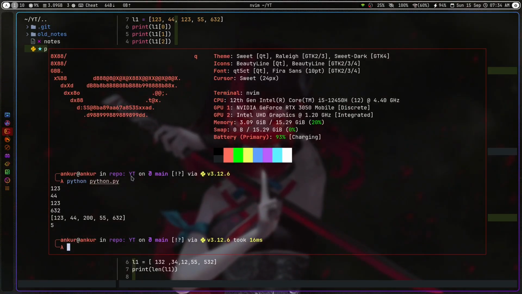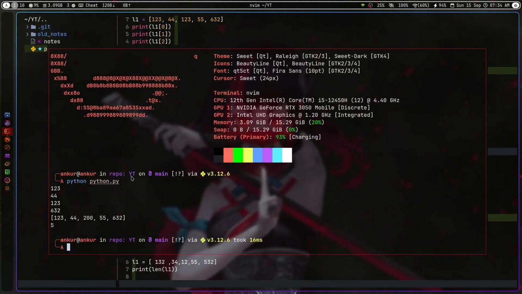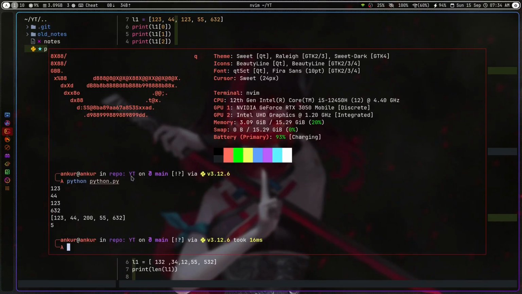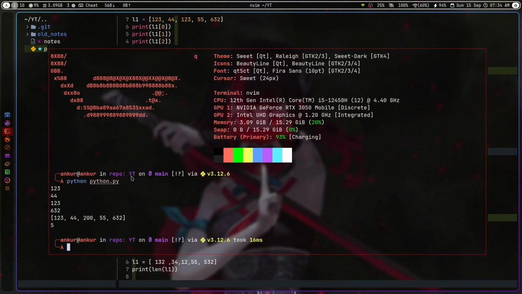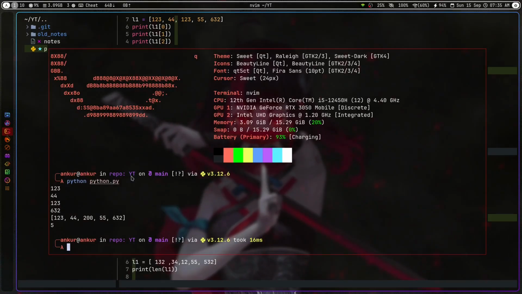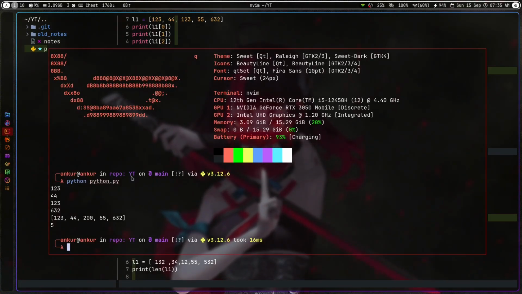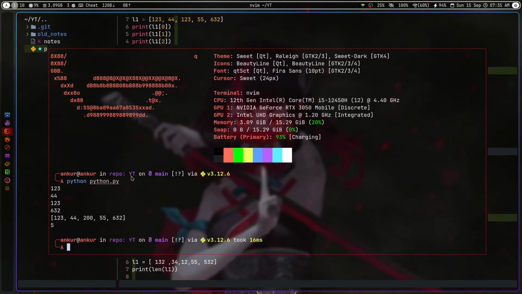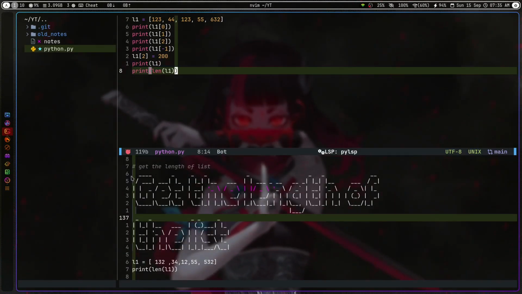This can be useful sometimes when you have a lot of elements and you are not even able to count how many elements are there. At that moment you can use this len function. Or sometimes you don't know exactly how many elements will be in the list, so you can use the len function to find out. Well, what will be the use of it?